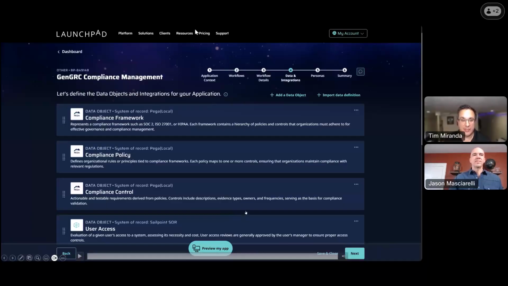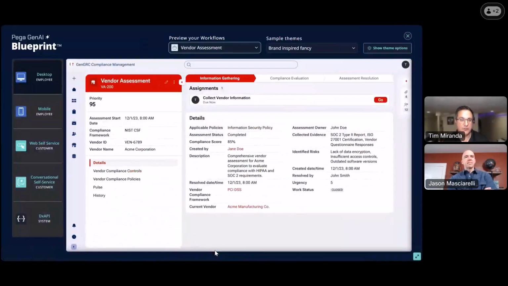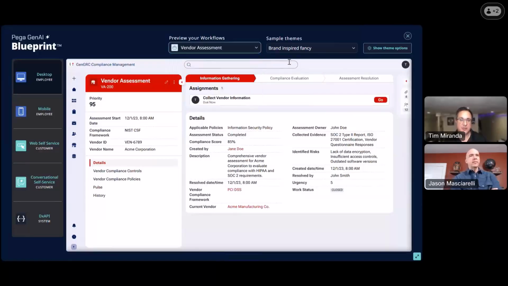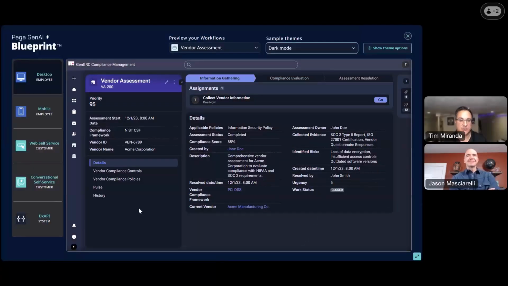All right, so we've got our new external SOR pulled in here. Let's see. So yeah, I've got my data objects, I've got my workflow. Of course, I just made a change, so I like to go and iteratively live preview my app, right? So I'm going to look at my vendor assessment workflow, maybe start a new vendor assessment, and I added that new field. I like dark themes, so I'm just going to use dark mode here, easier on my eyes. So yeah, but let's go look.